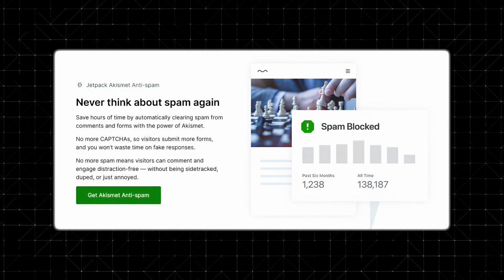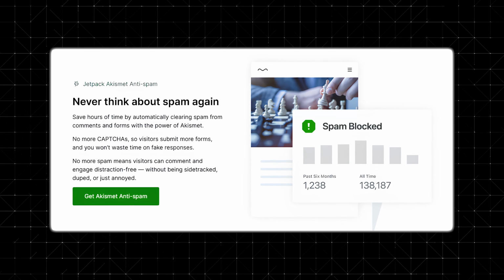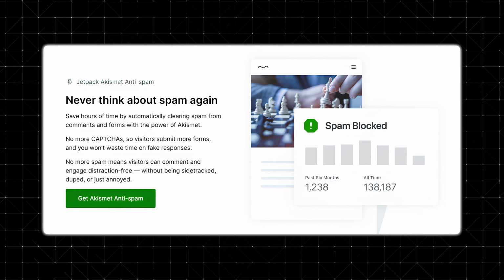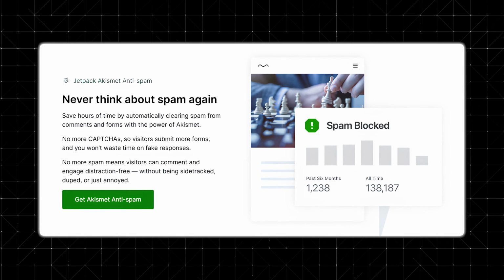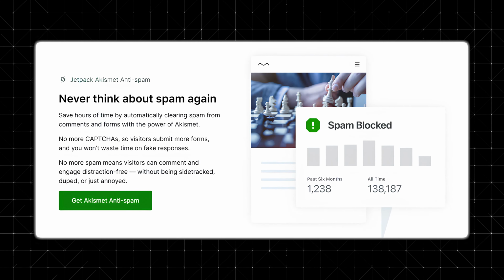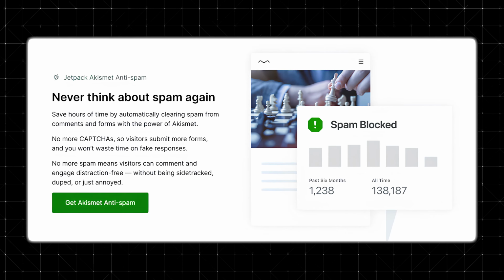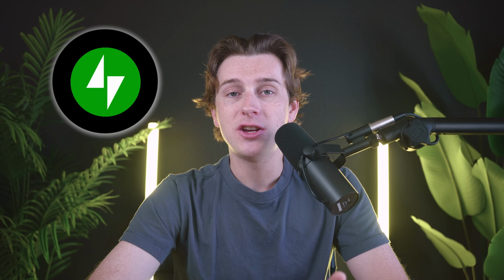Let's say you run an online store and someone fills out your contact form with fake info or scam links. Jetpack's spam filter, powered by Akismet, catches those before they land in your inbox. It's like having a security guard for your website, making sure only real visitors and customers get through while blocking out anything suspicious.